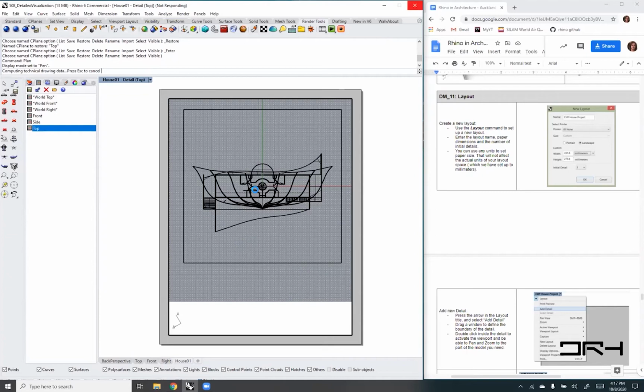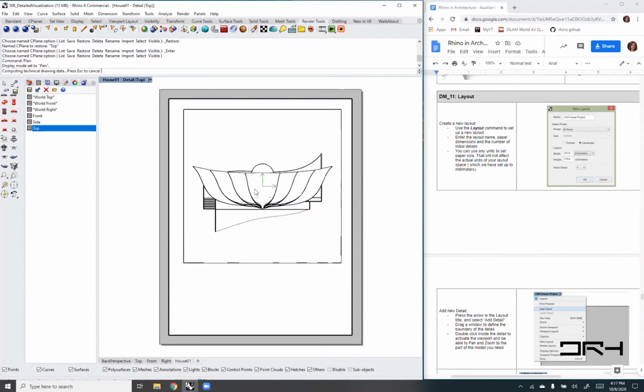So let's wait a little bit. In the meanwhile, if you have any questions, I just also want to hear from you if you have used the layouts or the print options in Rhino before, to print PDFs, for example.